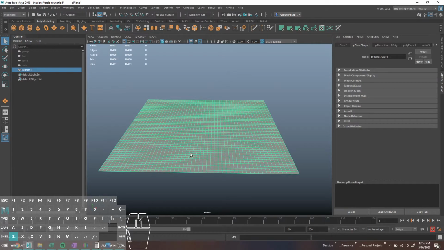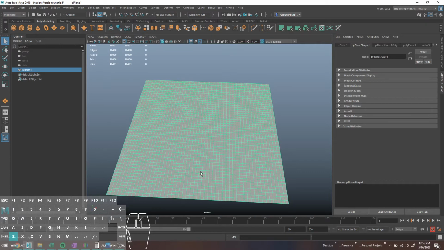Alright, I promised a quick video on texture deformers. I have a few other videos on these, so I just made a plane and added lots of subdivisions to it. If you don't have a lot of subdivisions, same as the other deformers, it's not going to work really well because there's nothing for me to actually manipulate.